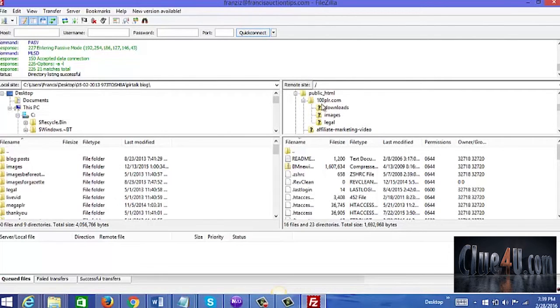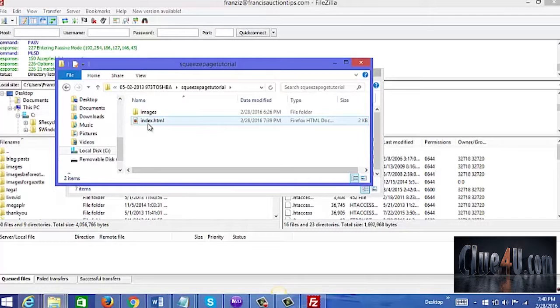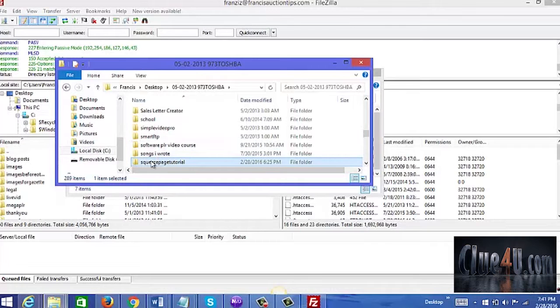Okay, so this is where I'm going to upload the site. What I'm going to do is copy this squeeze page tutorial folder, because that's the folder that contains my squeeze page. As you can see here, I have the index file, that's the squeeze page. I called it index, and then this is the images folder, which contains the image that I put on there. Okay, so I'm just going to copy that.